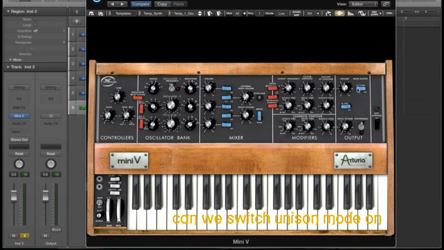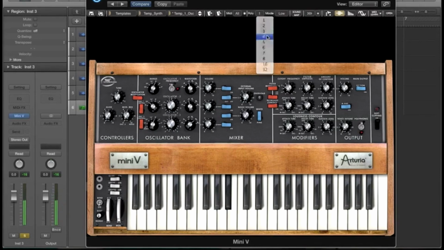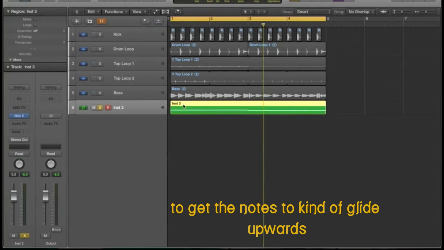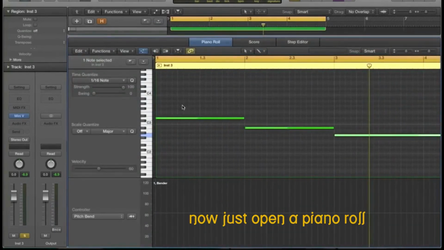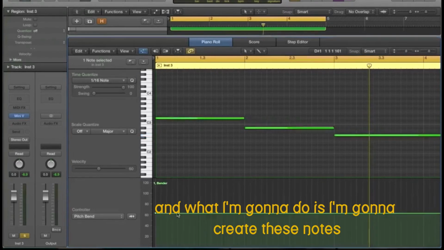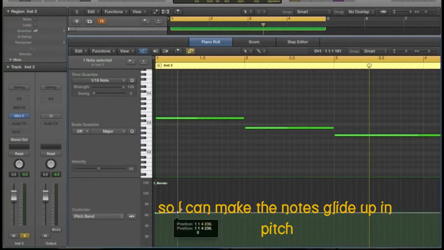Okay, I'm going to switch unison mode on so we get extra voices to thicken up the sound. Okay, so now we've got quite a nice rich sound going. What we're going to do is play with some pitch bend to get the notes to kind of glide upwards. Now I'll just open the piano roll and I've got this little MIDI editor view down here. And what I'm going to do is create these nodes so that I can make the notes glide up in pitch.